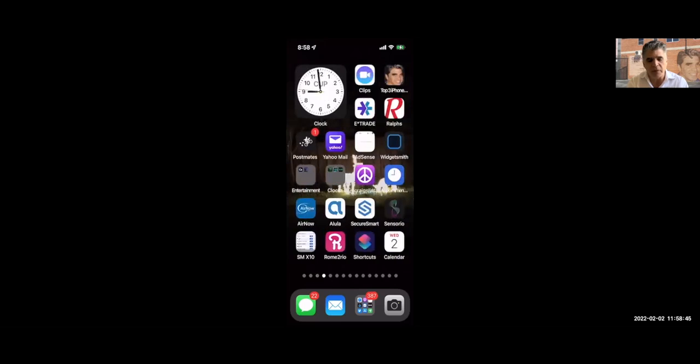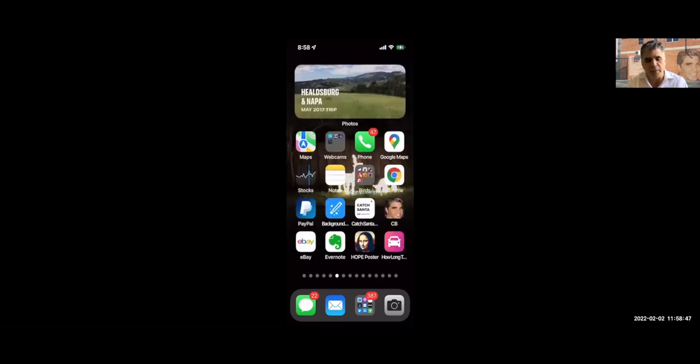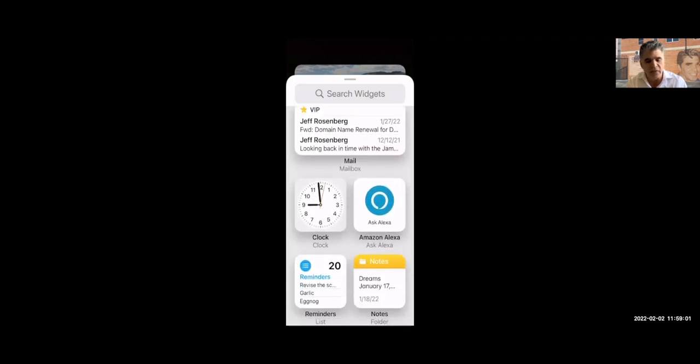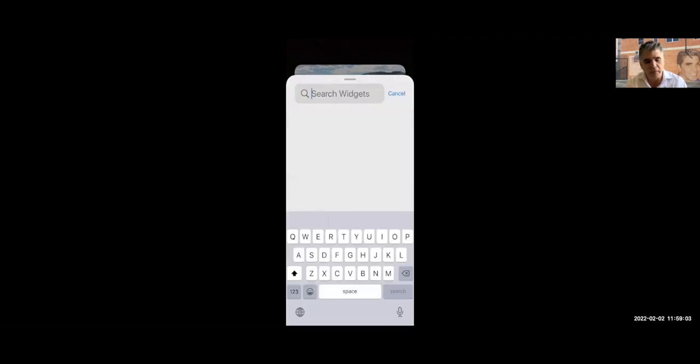I'll put that widget over here. It really doesn't matter where I put it. You can see I've been putting widgets all over the place. Here's a nice photos widget. So I'm just going to put my finger on the screen, wait until it wiggles, hit the plus. I'm going to add the weather widget. So I'll be starting from scratch. And I can search up here for weather.